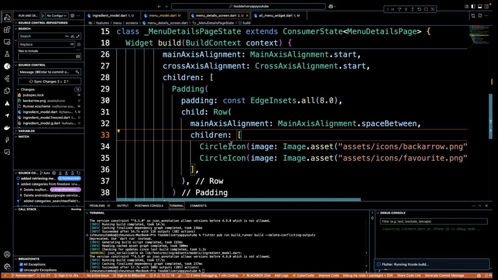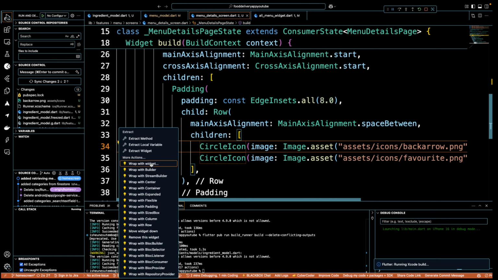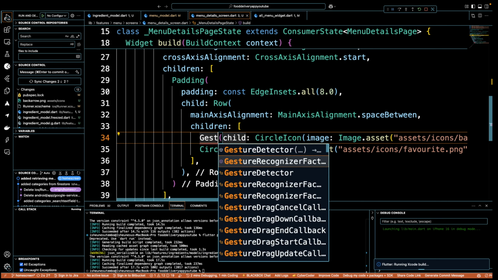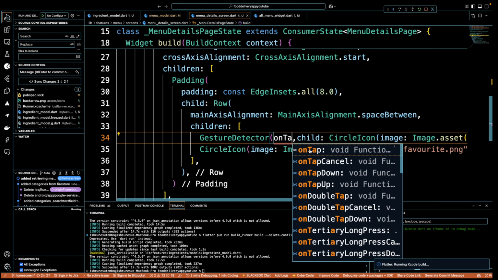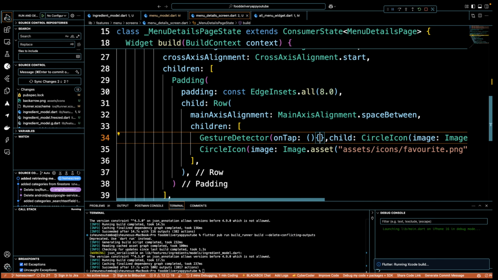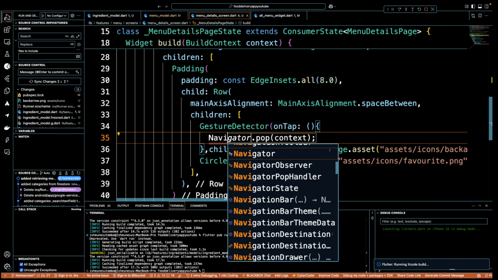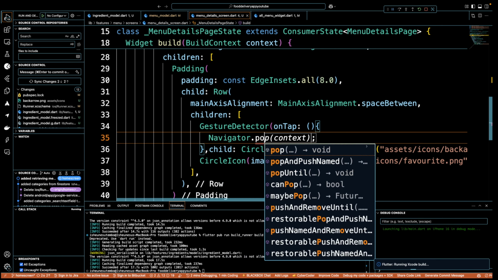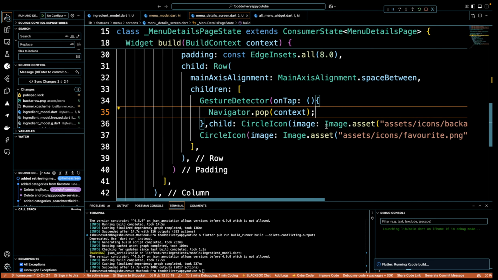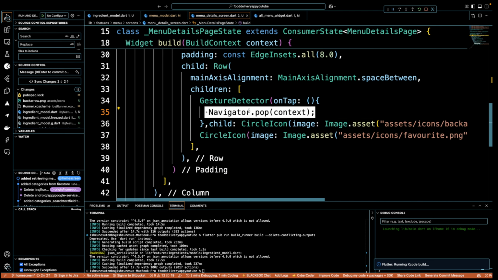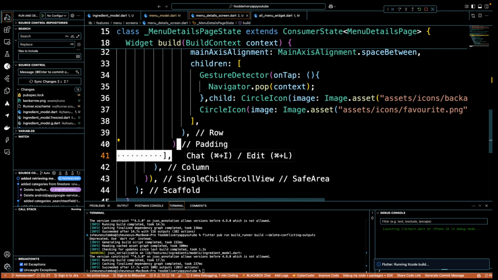And then we need a gesture detector on the back icon here, gesture detector, and then we need an onTap. What I'm going to do is Navigator.pop, which then takes us back to our menu details, to our homepage. So let's see if it's going to work. So now we are done with our icons.